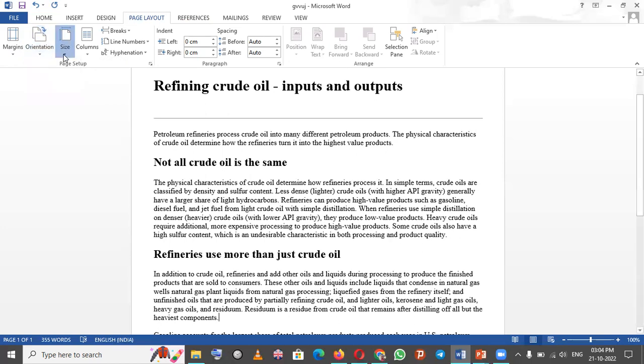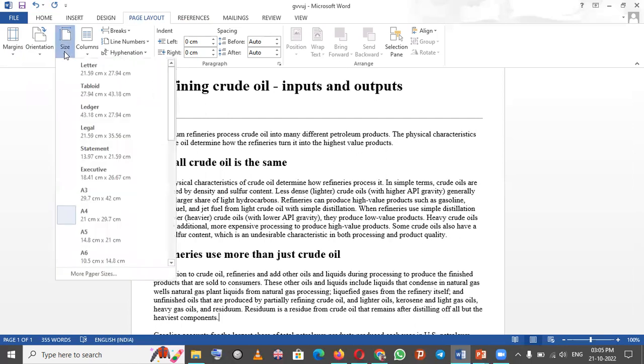Page size, this also is another option where you choose a paper size for your document. There are various options here which you can use. There's A4, A3, A5, A6. There's a letter format, tabloid, ledger, legal, statement, executive. These are all the various options you can have in setting the size. So that's how you can set the size.